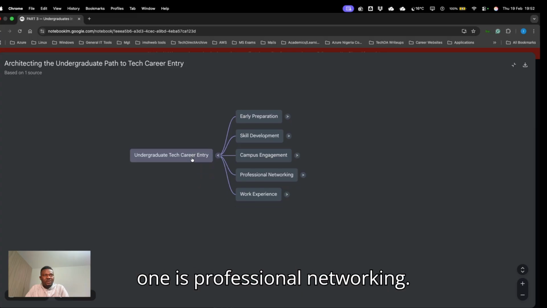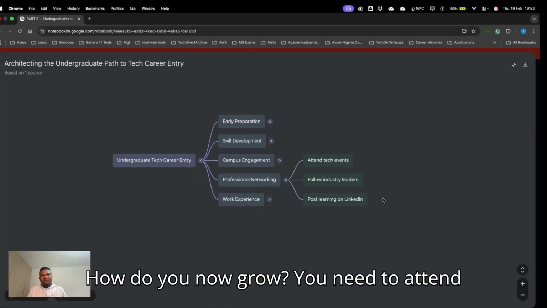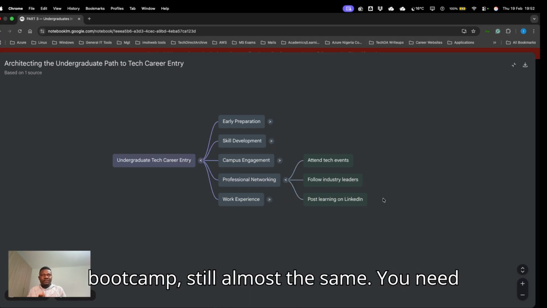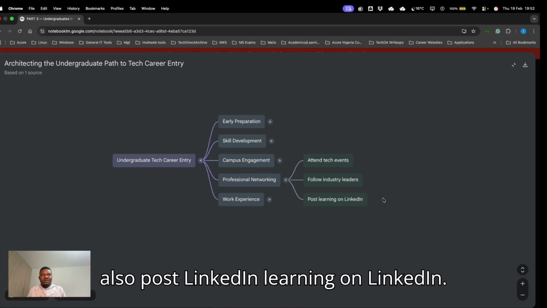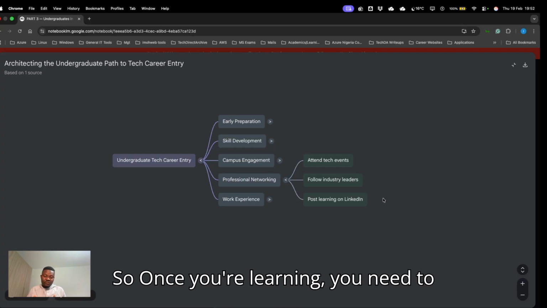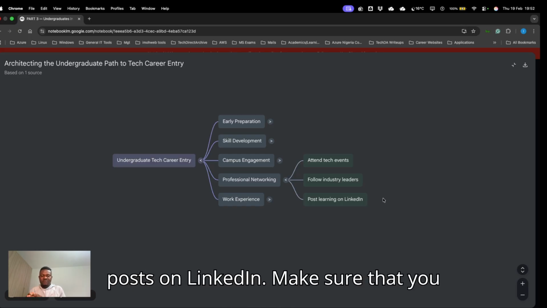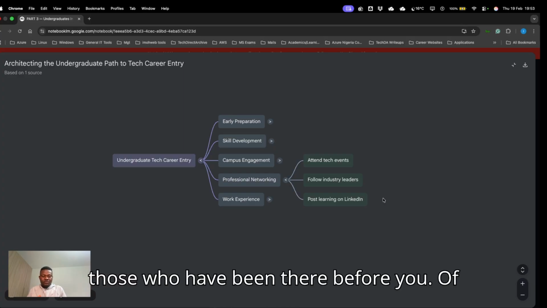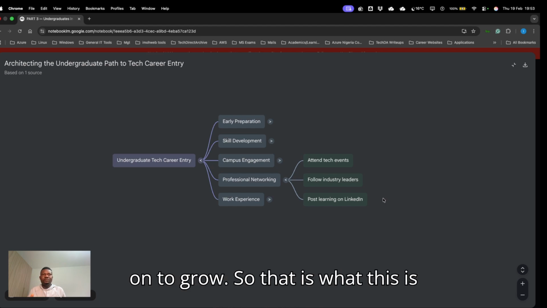The next one is professional networking. How do you grow? You need to attend tech events, which is almost the same as boot camps. You need to follow industry leaders. You also need to post your learning on LinkedIn. Once you are learning, build up your social media posts on LinkedIn. Make sure you connect with industry leaders, those who have been there before you. Of course, you need some shoulders to stand on to grow. That is what this is all about.